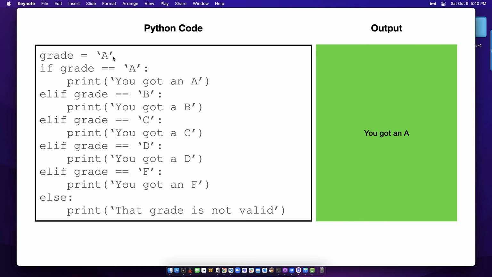This value for grade was Z, it would fall through all of these conditions, all of these decisions, and it's going to say, well, it isn't an A, it's not a B, it's not a C, it's not a D, it's not an F, else that grade is not valid, all right? So this one prints out you got an A, but you see how nicely this decision structure is written in Python? It's very elegant.